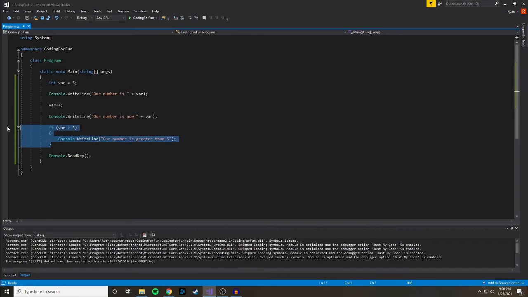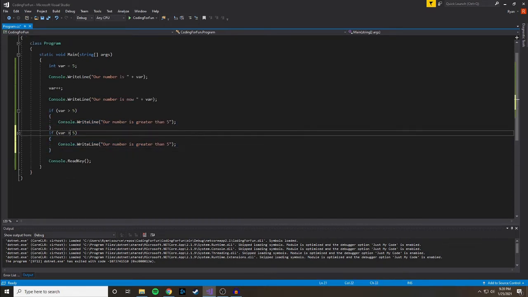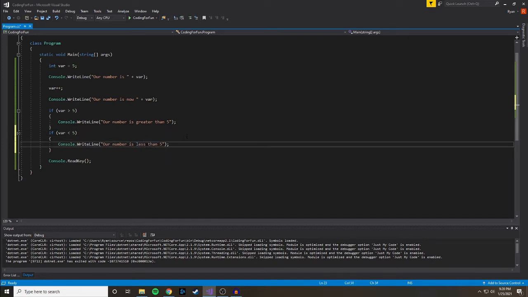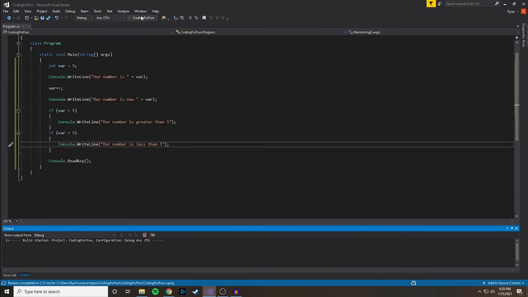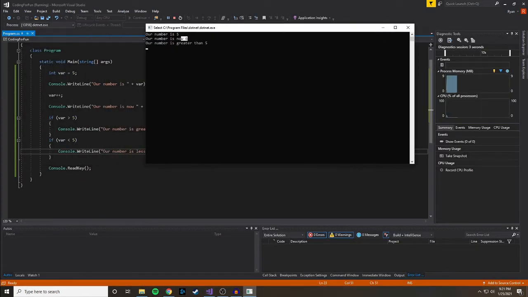Now, I could copy paste this again. Maybe I want a case where our variable is less than 5. I can add that. I can change the comparison to less than, and I can change our output to say less than. However, if I run this, again, because our number is 6, this statement will evaluate to false because our variable is not less than 5, and so we will not run this code.